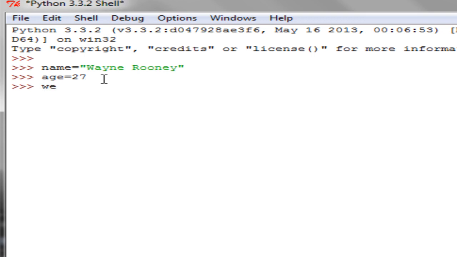I might say weight, and his weight in kg might be equal to 72, maybe something along those lines, 72.5. And this is an example of a float data type, and the main difference between a float and an integer is that a float has a decimal point.